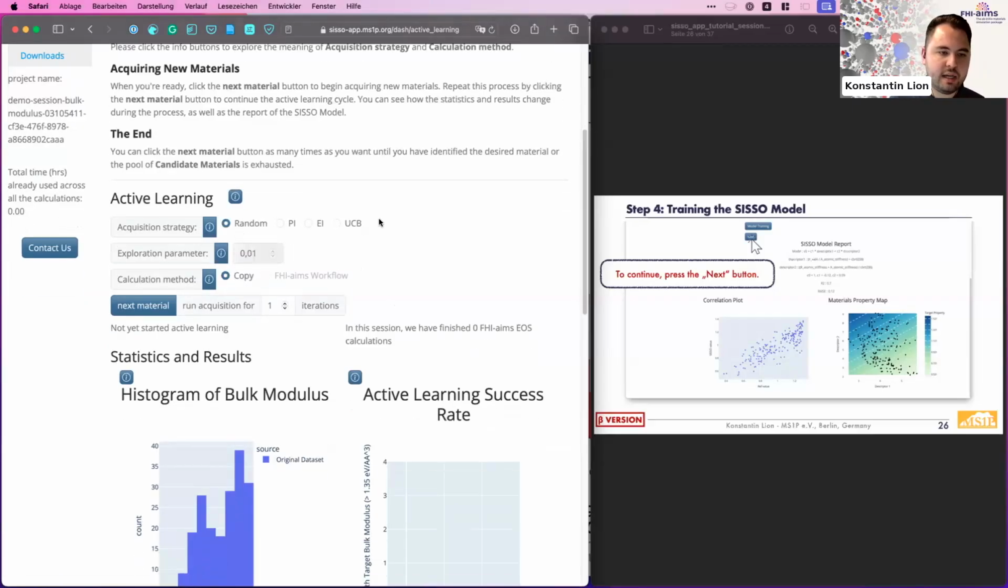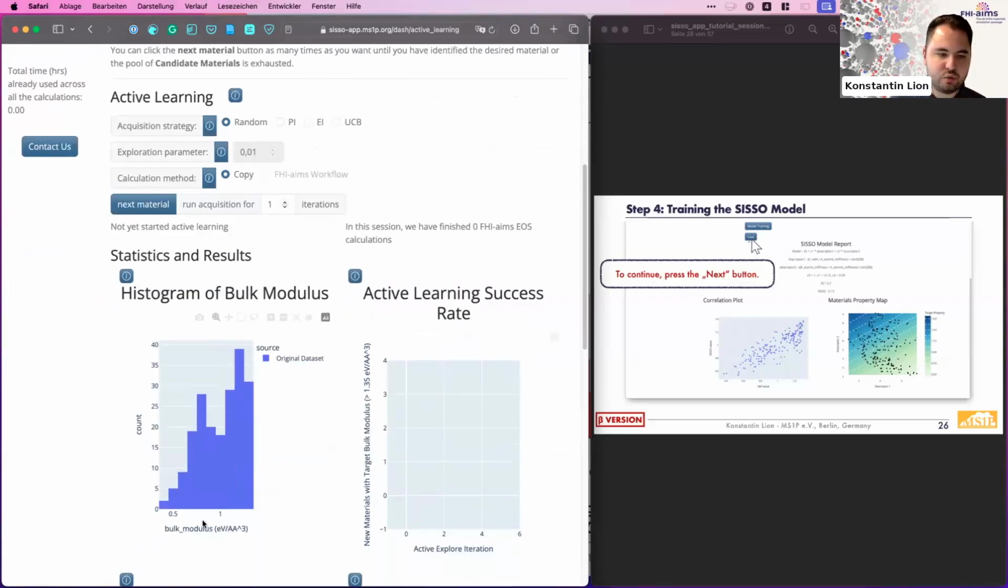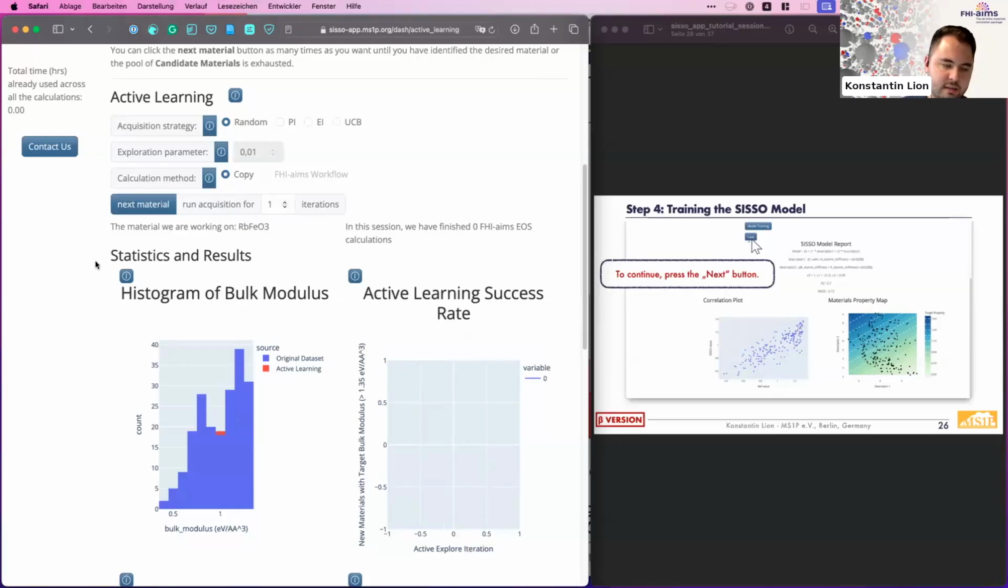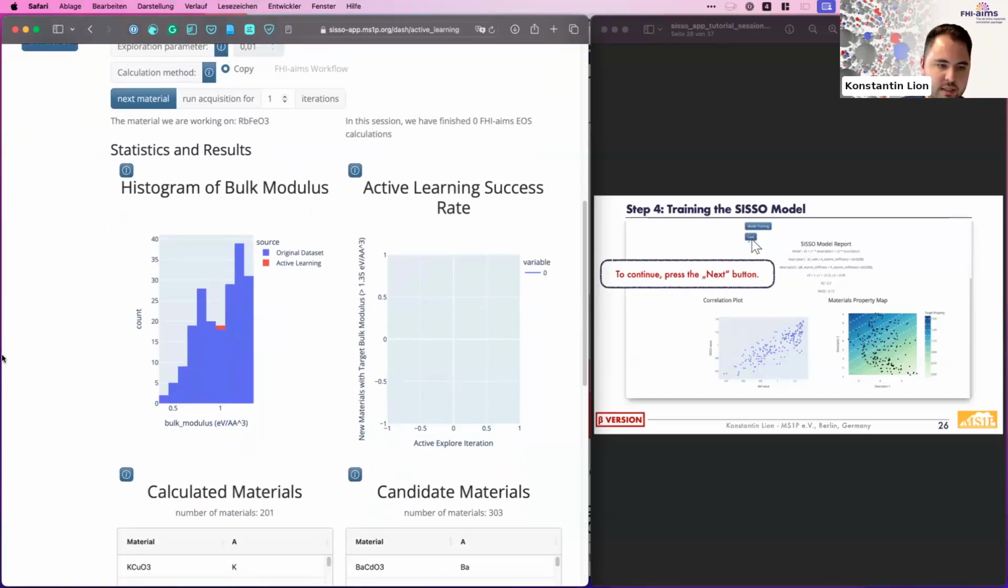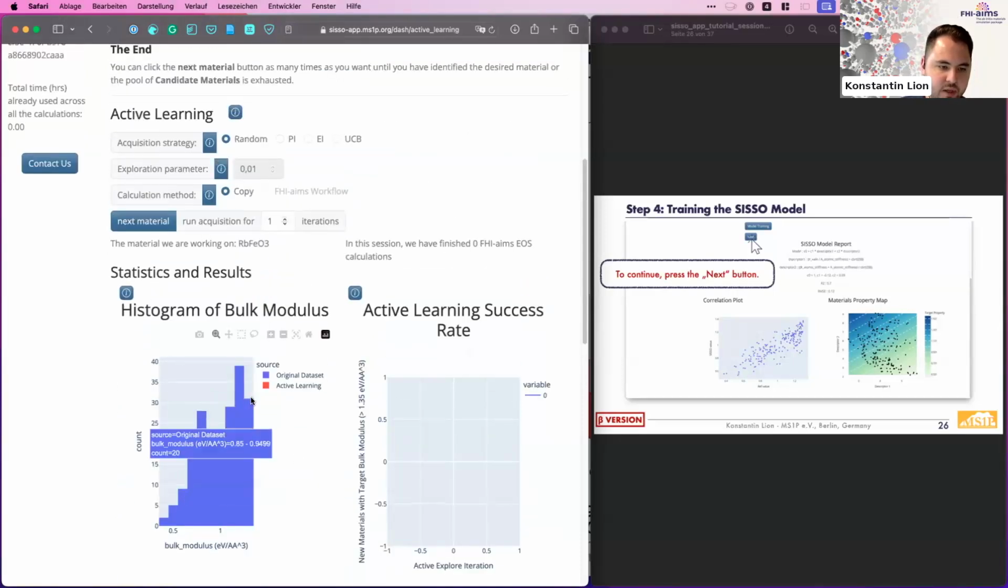So let's say in our case, we want to run the random acquisition for one step. We just click here on next material, and here we will see some statistics throughout these different steps. So let's say I just run this acquisition here. Random is relatively quick, right? You just pick a material from your candidate space, and you copy over that bulk modulus into your new calculated material space. And what we see here on the left is the histogram of all the bulk moduli in your new data set. And in red, you will always see the iterations of the active learning approach.